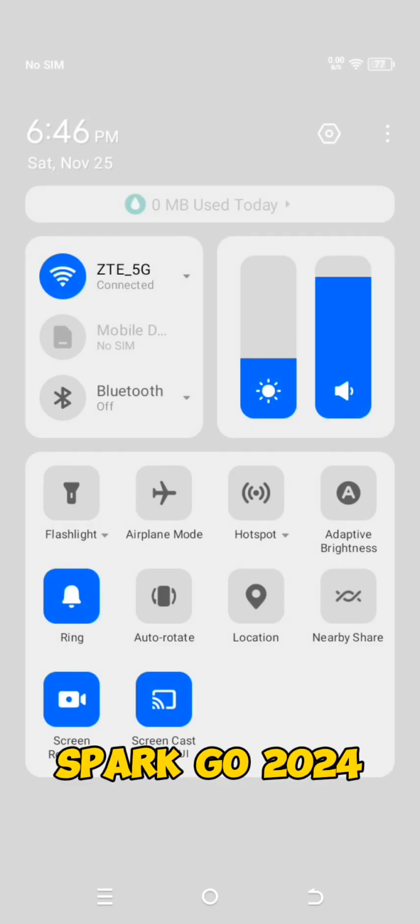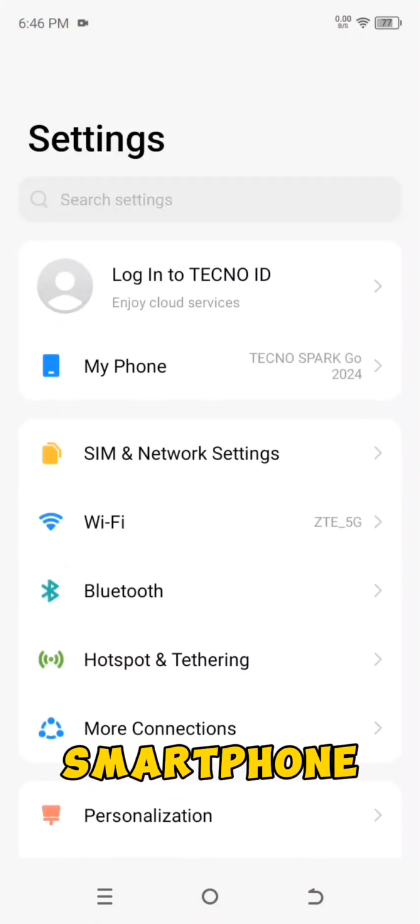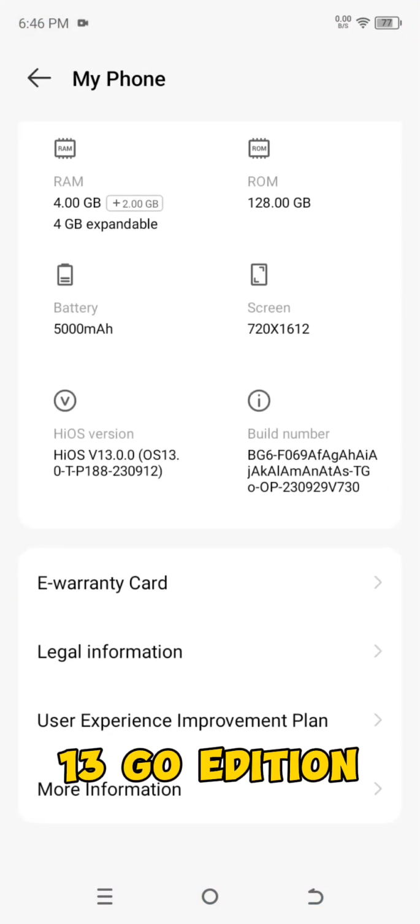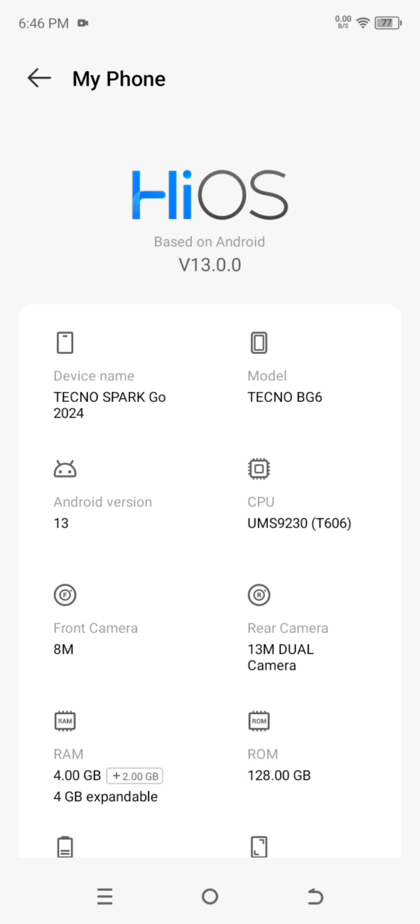This Tecno Spark GO 2024 smartphone is an Android 13 Go edition version of Android, so it may have only a little bloatware unlike the regular version of Android.